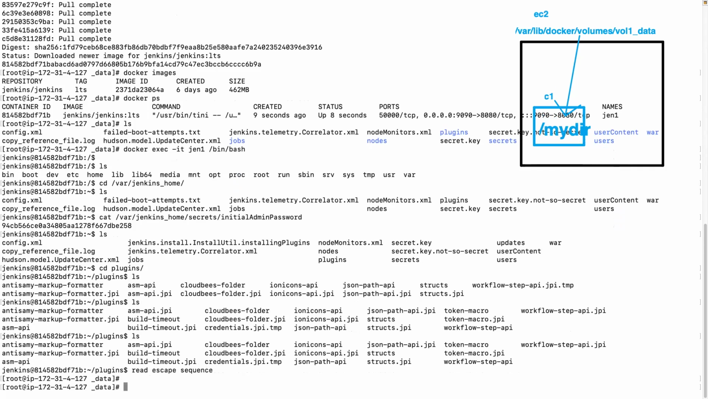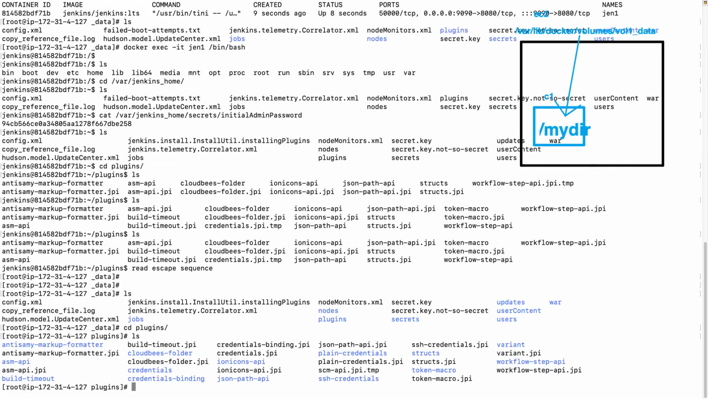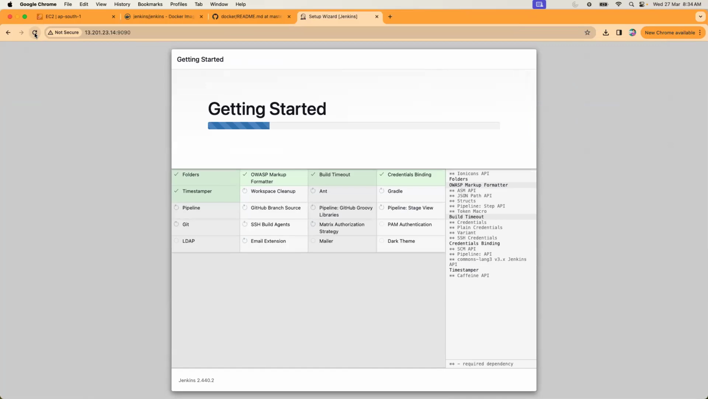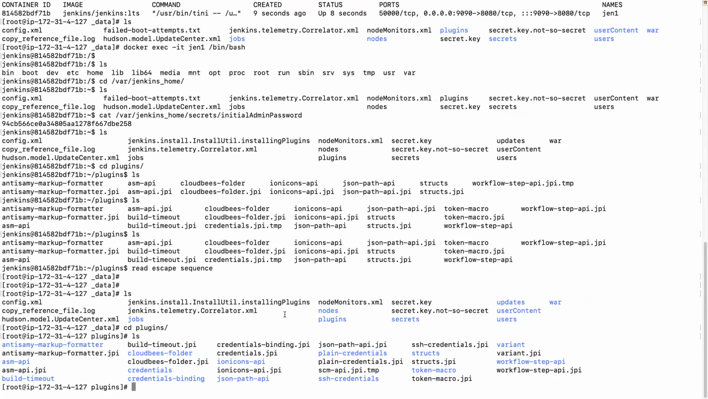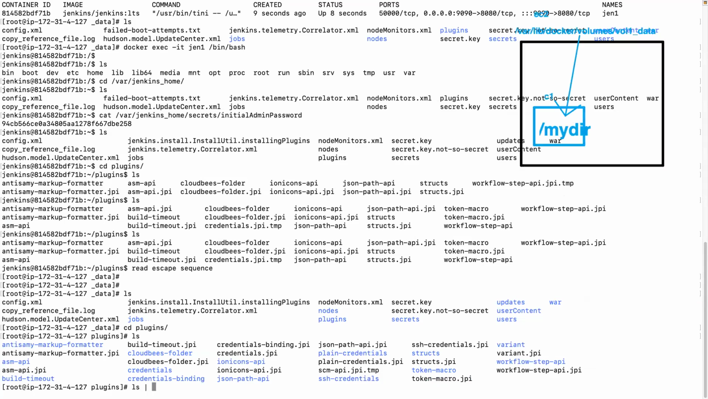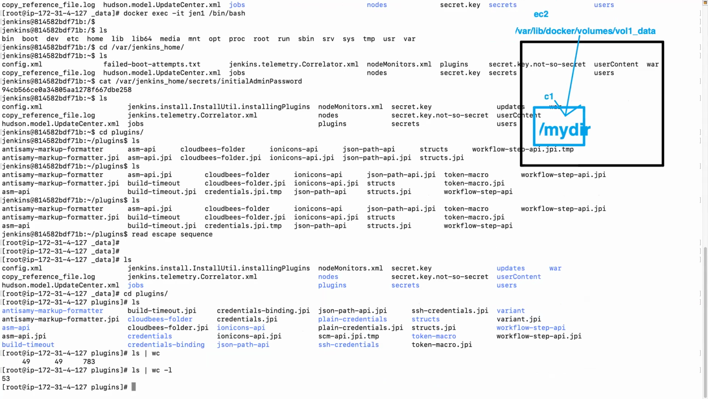I'm coming out of the container. I'm on the host. Here also you should see data sync. Do you see that? Is that making sense? Interesting, right? So this is one of the practical use cases of using the volume. Right, 53 plugins. If you check inside the container also, it would be the same. It's data sync happening.